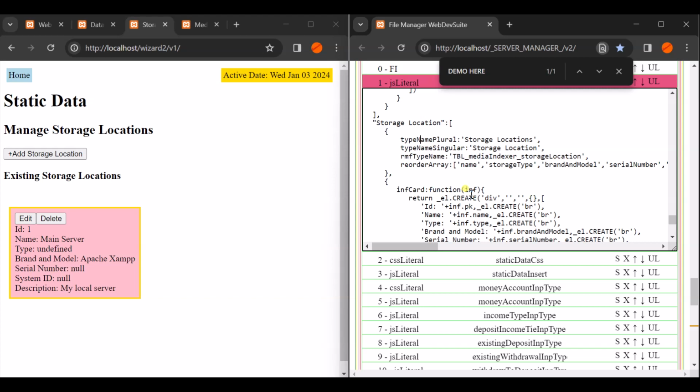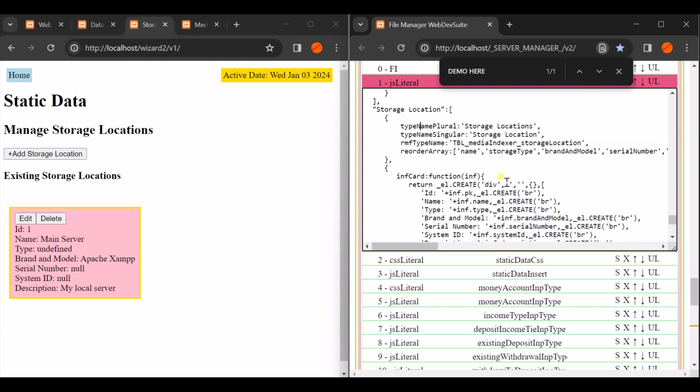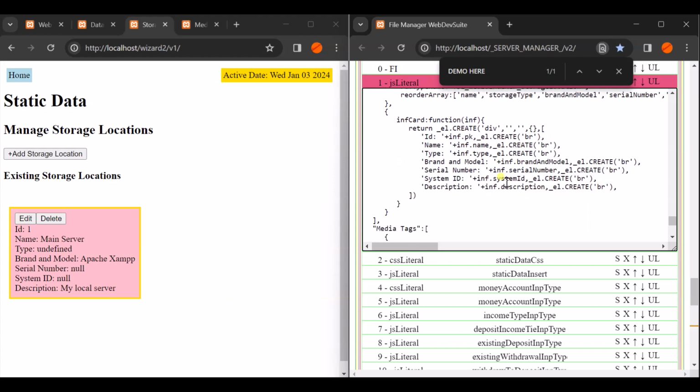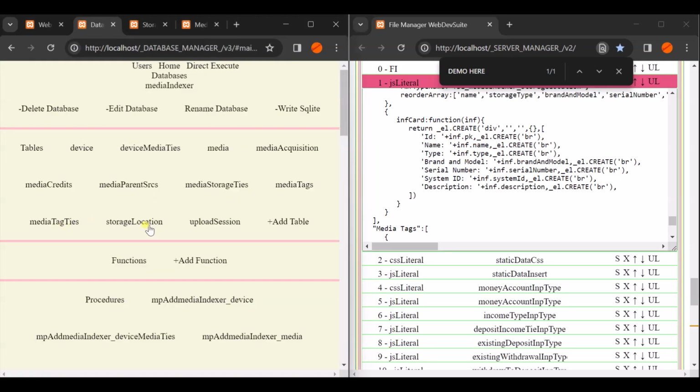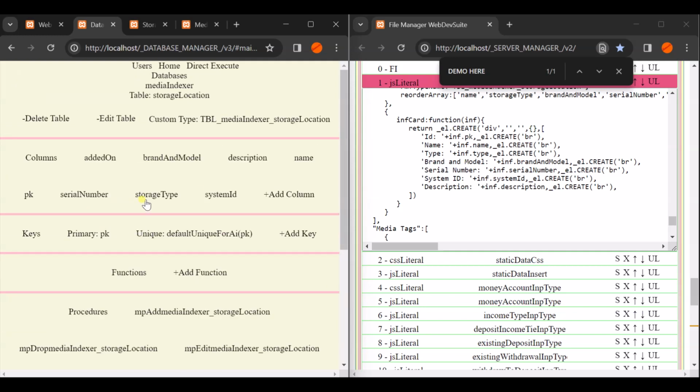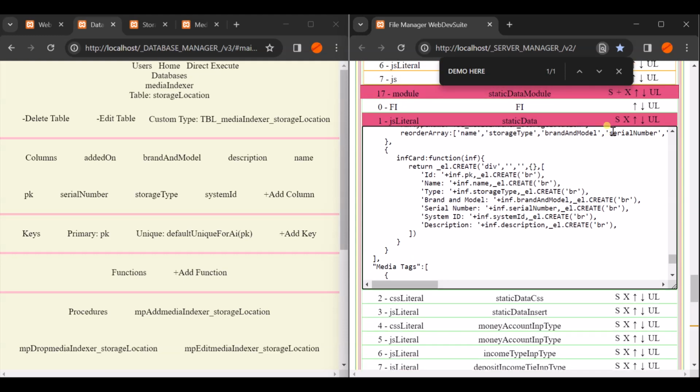I call it a basic cluster where I get my name and everything. But yeah, so I got this. I built this in like 20 minutes. It looks like type is undefined. I bet this type needs to be different. Well, we can fix that right now. If I go to the database manager and I go to storage location, it should be storage type. So I'm going to go on and fix that while I'm here, so I don't have to fix that later.